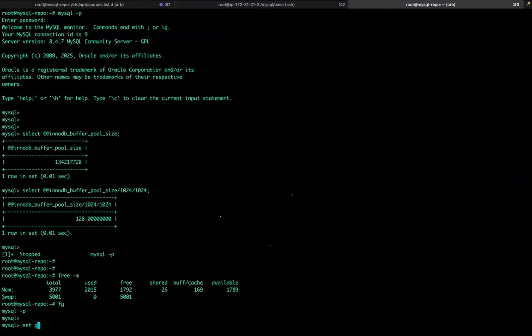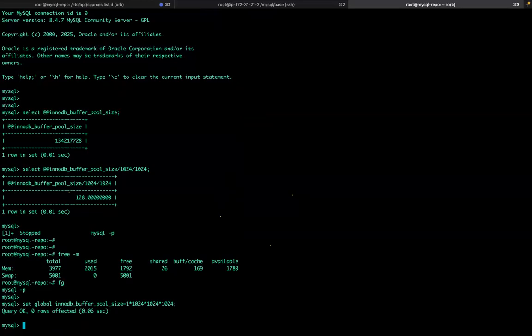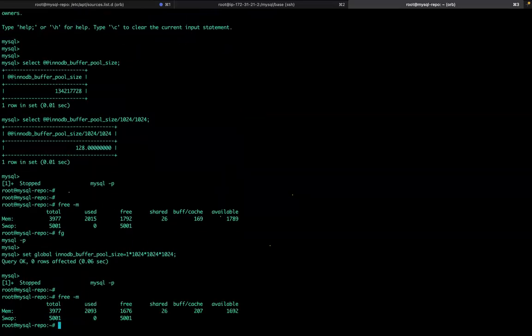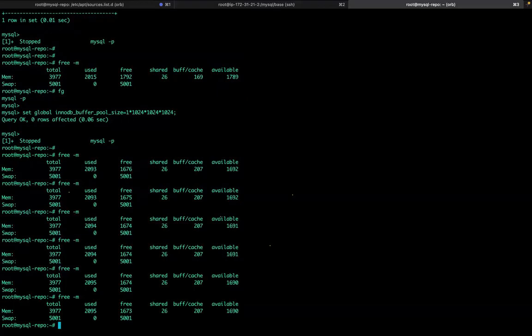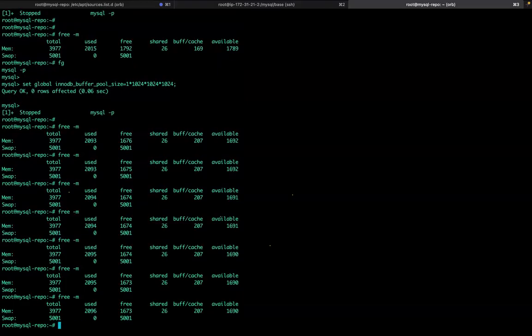Let's test it. Set global innodb_buffer_pool_size equal to 1 * 1024 * 1024 * 1024. Okay. So you can see, it is not using, right? Yeah, because no client process is running now, right? Okay, there is a bug in 8.4.6, I think.